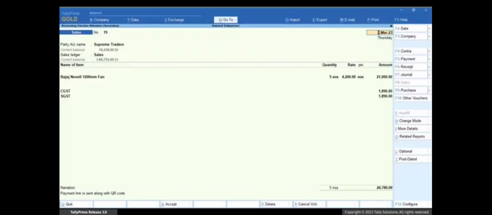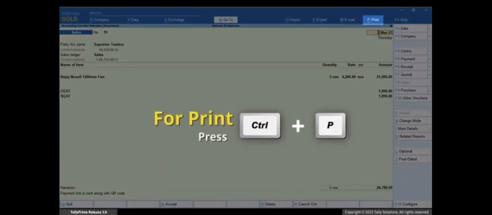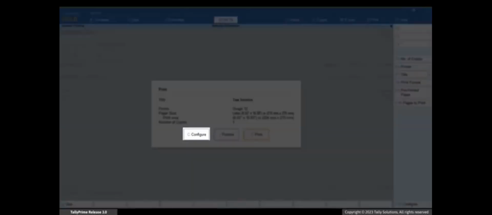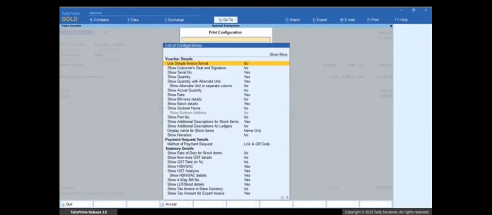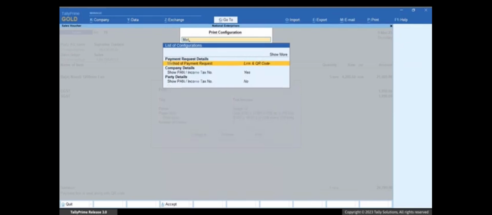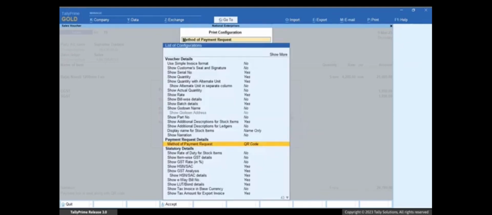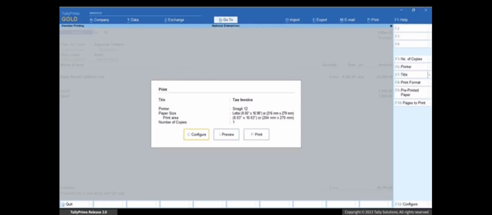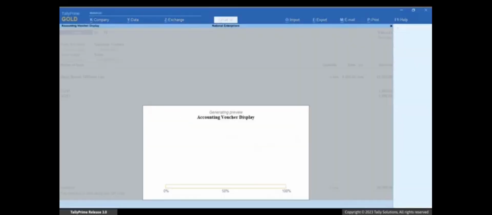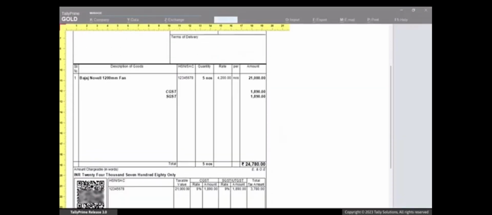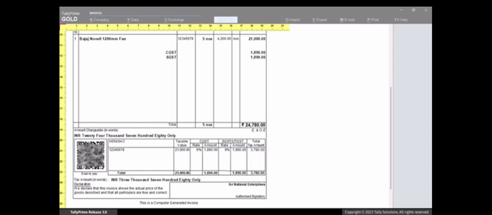You can also print the QR code on the voucher. Press Ctrl+P. Press C to configure. Type or select method of payment request and press enter. Select QR code and press enter. Press Ctrl+A to save the setting and then press I to preview. As you can see, the QR code is a part of the print.